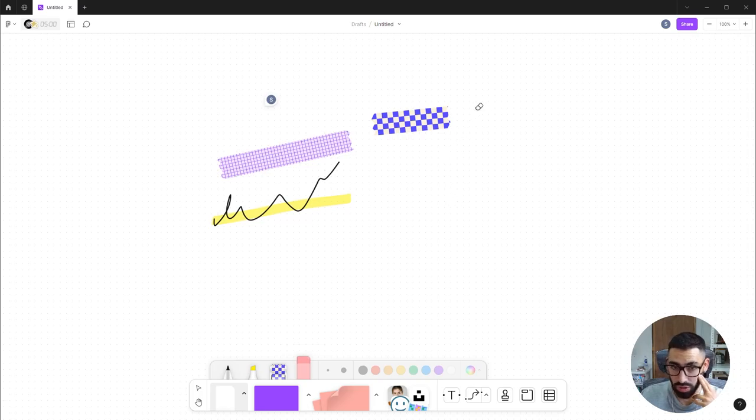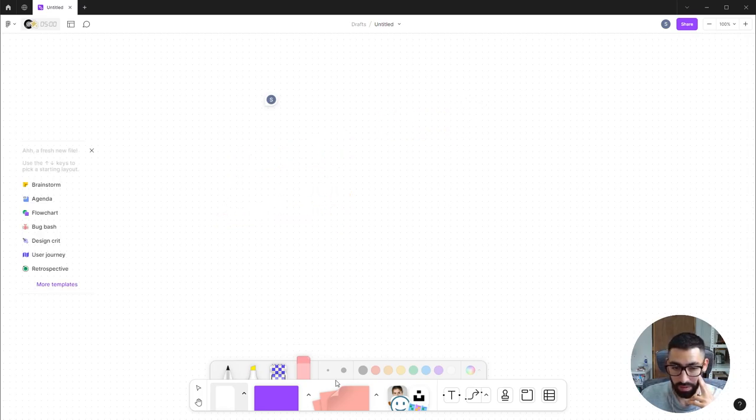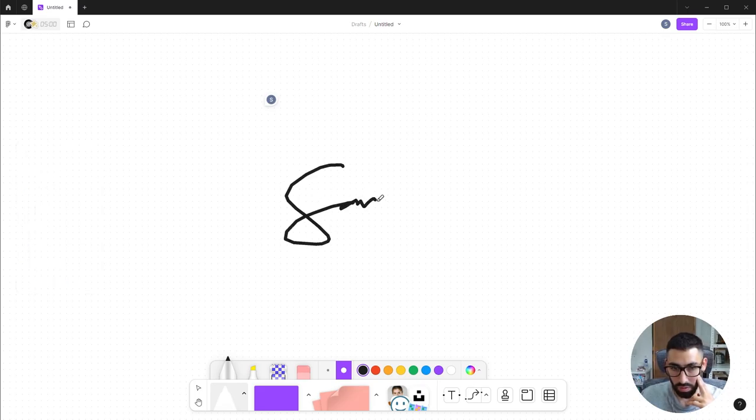You have the eraser, which basically you click with it and it deletes everything. You can change the size of those elements, so if I pick the marker and I pick the thick dot, I'm gonna be able to write with a much thicker stroke.